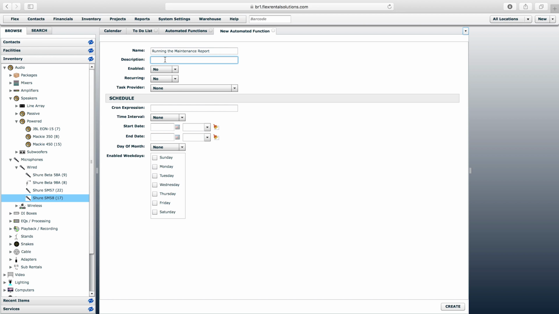I could give an additional description saying exactly what it's doing. It's enabled yes, recurring yes, and the task provider is going to be run a custom report. Let's say that I want this to send weekly, starting today, and it's just going to send every Monday. The time that you have on the start date will be when it gets sent. So maybe we want it to send at about 7:30 or 8 a.m. just so it's on top of people's inbox every Monday morning at 7:30 a.m. And then the end date is just indefinite, so I won't put anything there.